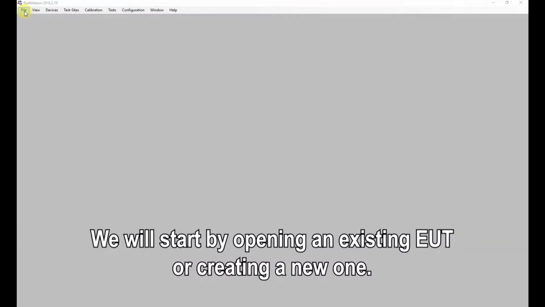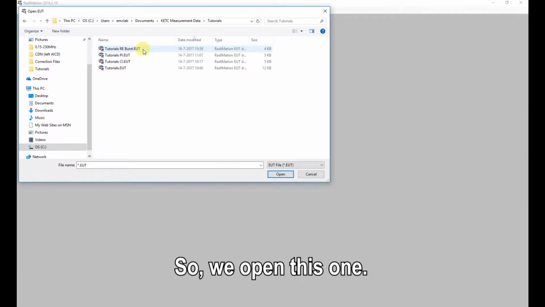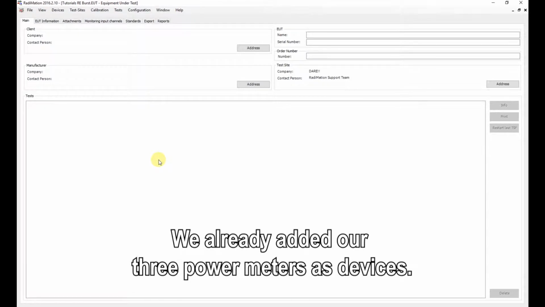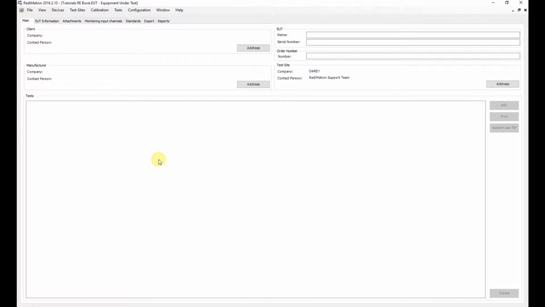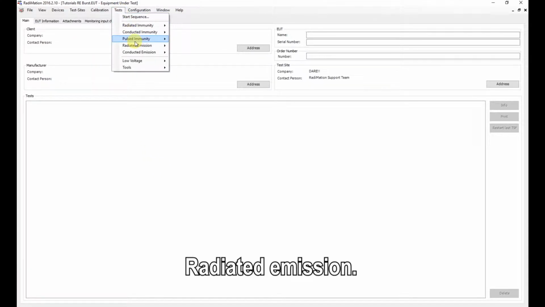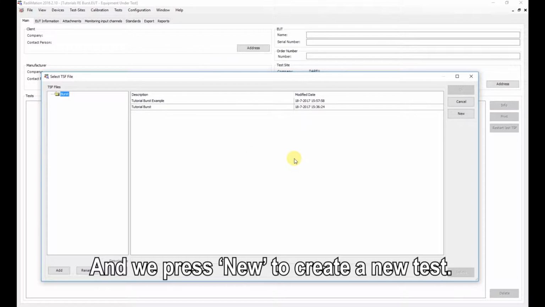We will start by opening an existing EUT or creating a new one. So we open this one. We already added our 3 power meters as devices for this test, so we can directly start tests, radiated emission, and select burst. And we press new to create a new test.